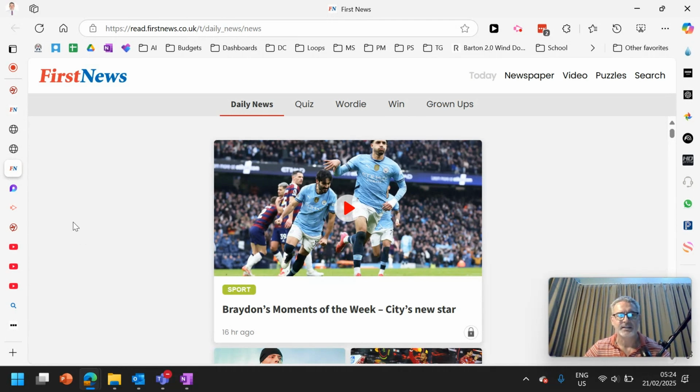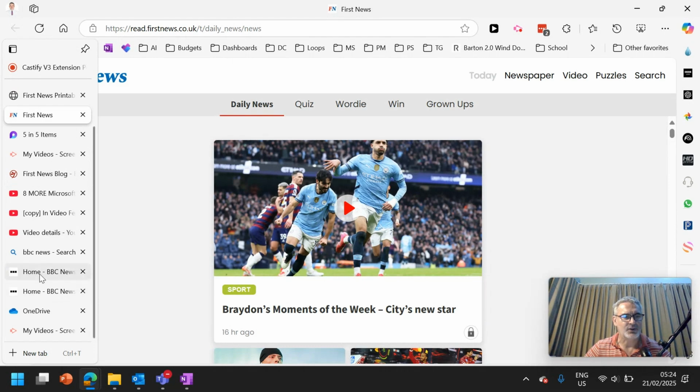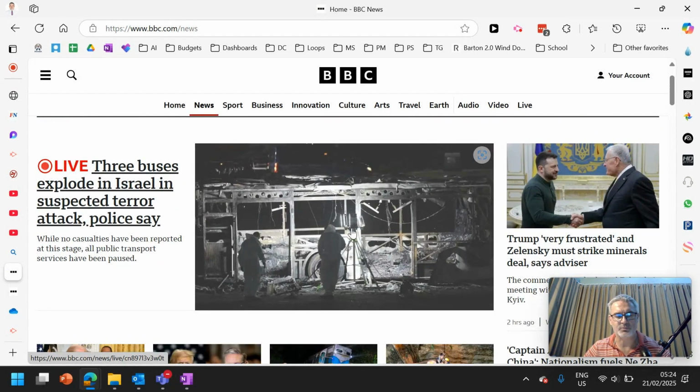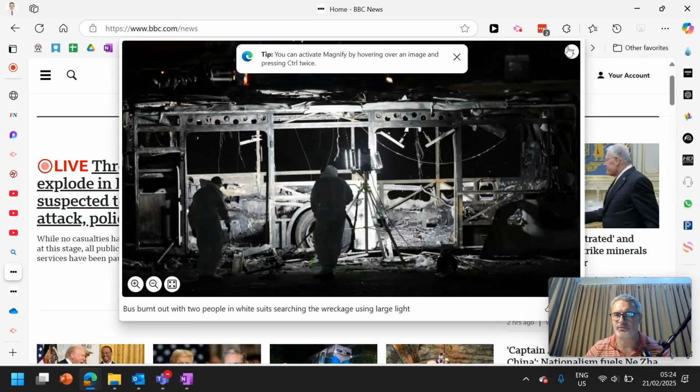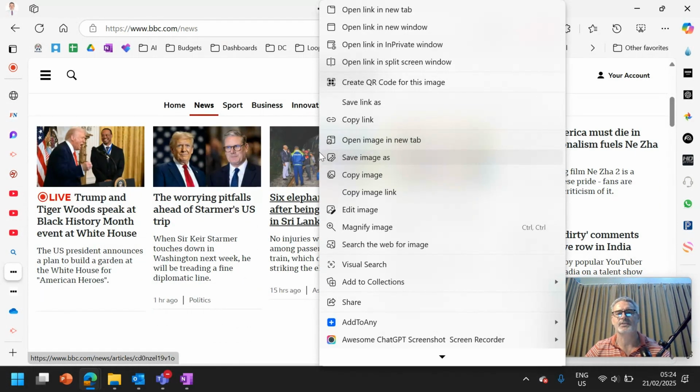Lastly from me, in Edge, on any web page, if you want to see a full version of the image, you press Control twice, 1, 2, and the image comes up and you get a high-res version of the image. Or you can just right-click on the image and go to Magnify Image.